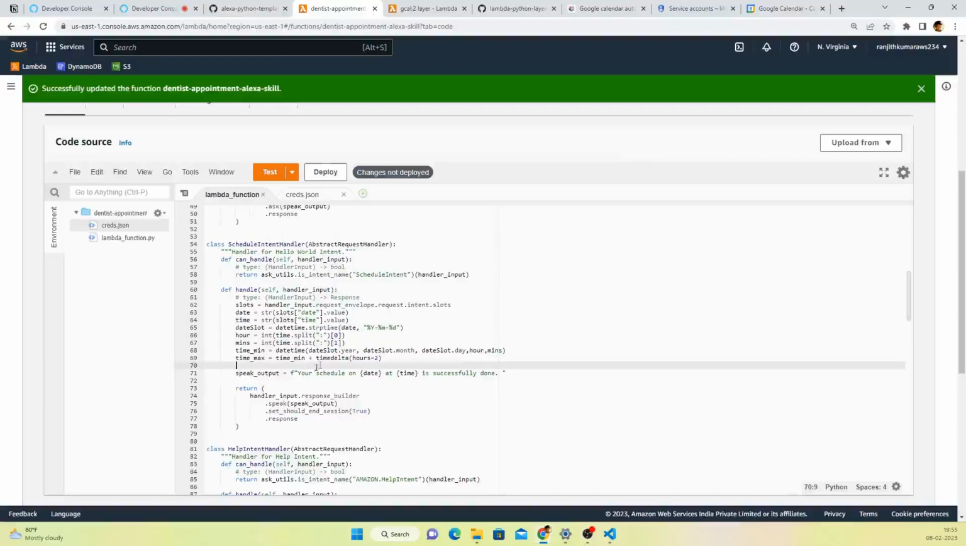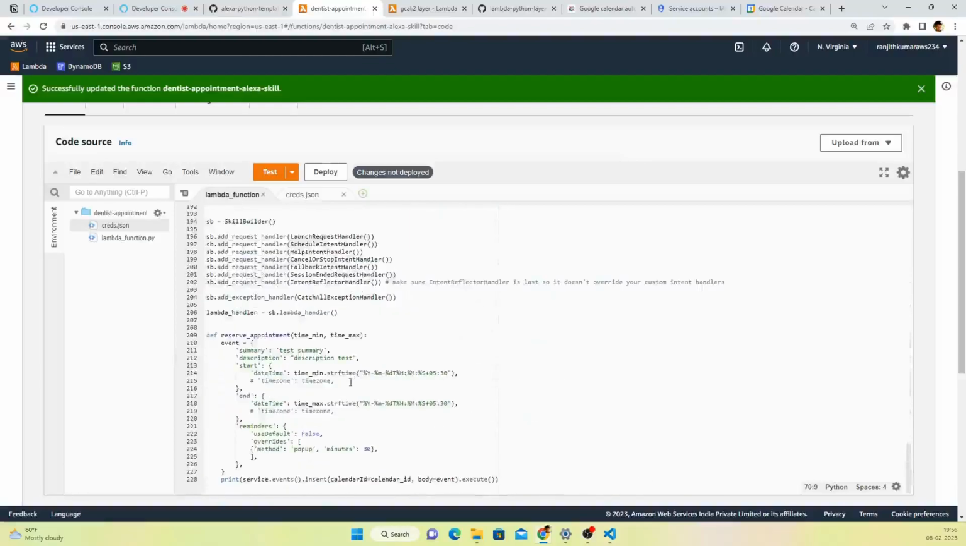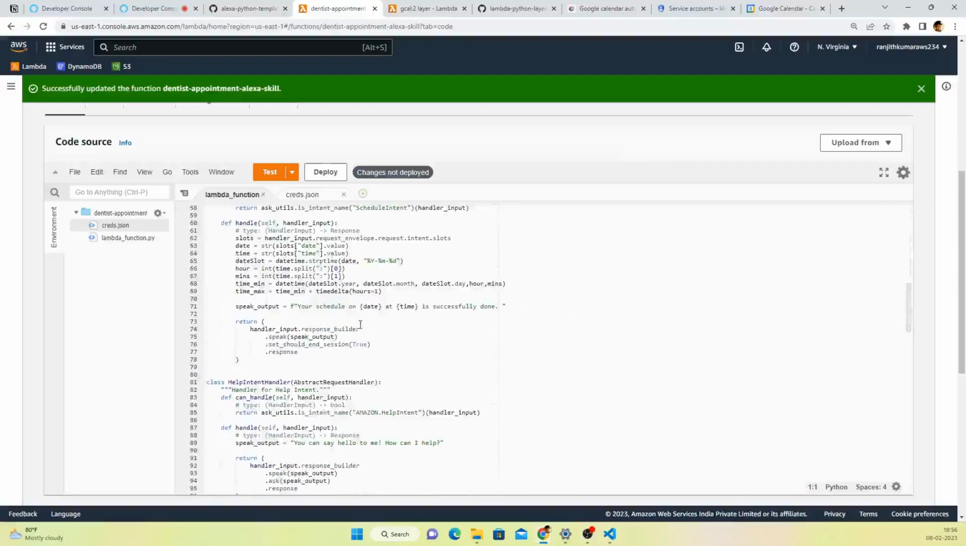Once this is done, I'm going to get the min time as well as the max time. Let us assume that every appointment is going to be for 1 hour. I think this should work. Here I have given month, date, hour and minutes, so all the slots are filled, I think. Let us call this function, reserve appointment. Go top. Test it. I think this should be it. Let us try it.